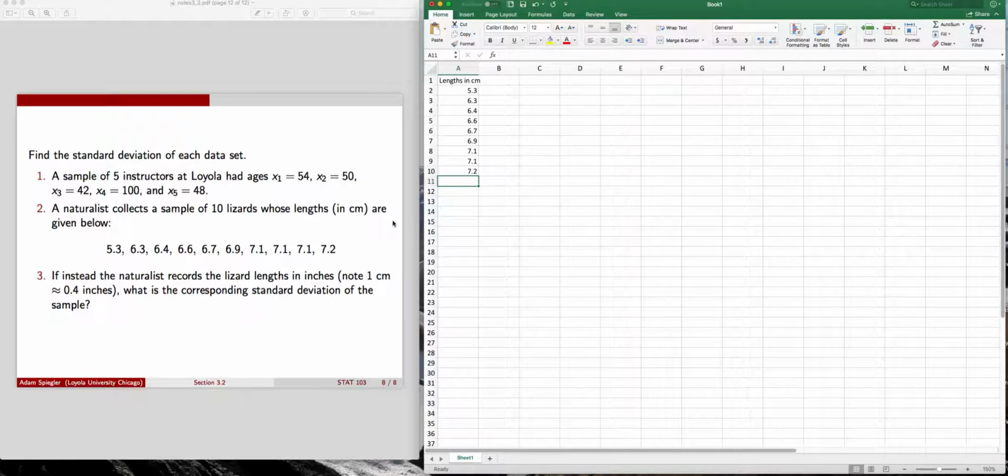So here I've made a mistake on purpose. I missed one of the values in my data set. So what I should have is 3 lizards that have a length of 7.1 centimeters. I only wrote 2 of them, entered 2 of them. So to correct that, let's say over here I made a mistake. I meant to enter 7.1. I can just click on cell A10, type 7.1, hit enter, and that replaces the 7.2 with a 7.1. And now in cell A11, I can type that last value, which was 7.2. So now I have all 10 values in my sample entered down column A.